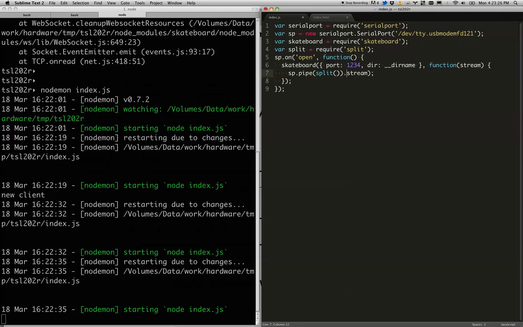In its basic form, you just call it and it will split by new lines. But you can also pass in delimiters, and it basically creates a through stream that will emit data events as it finds the delimiters. So now it's only going to pipe new line delimited, or complete values up through the WebSocket.